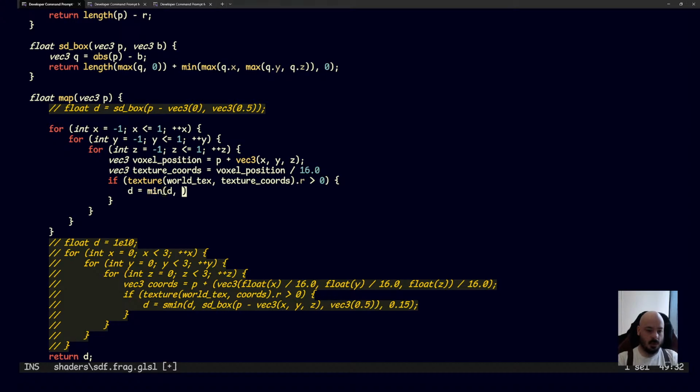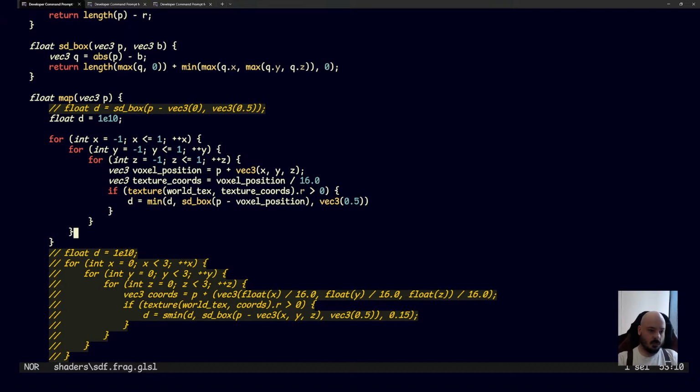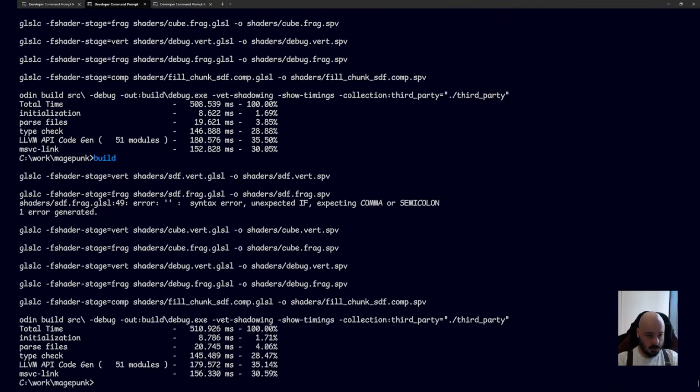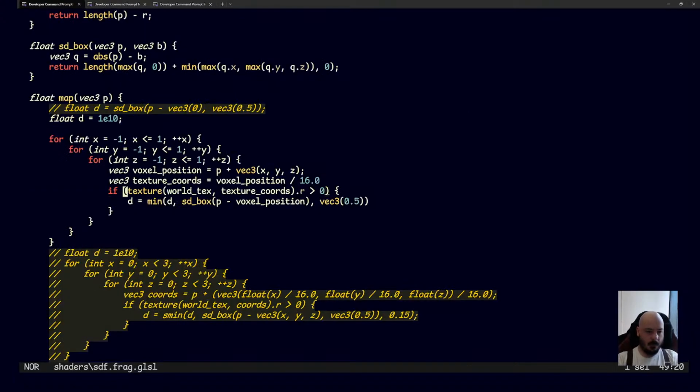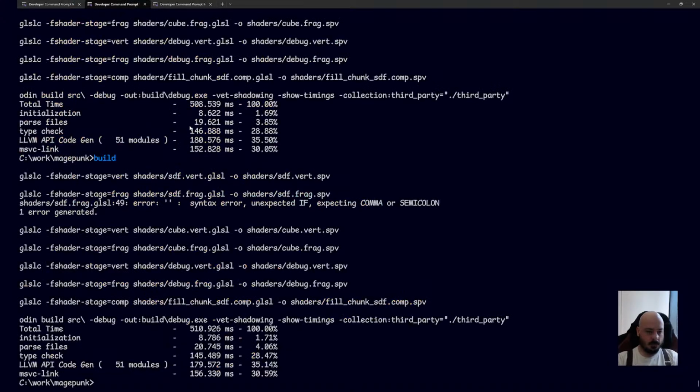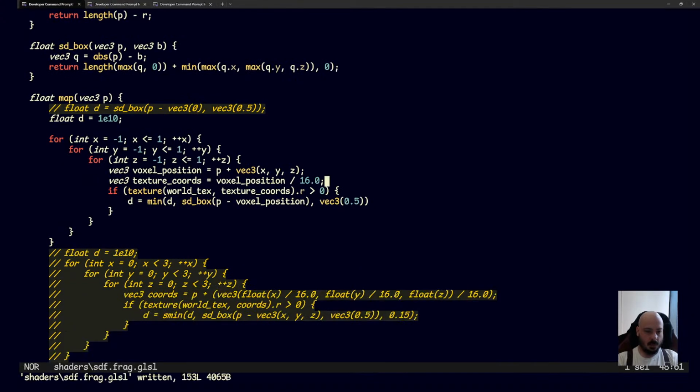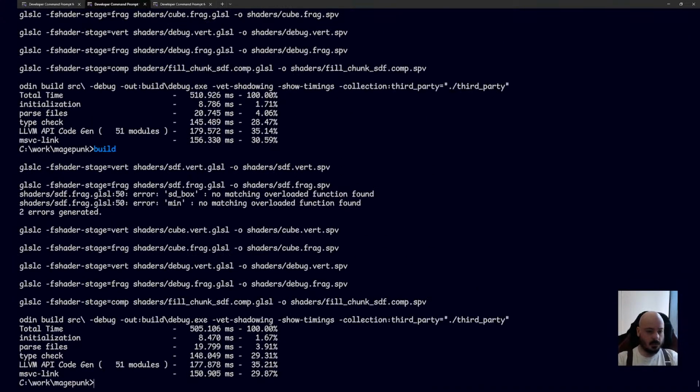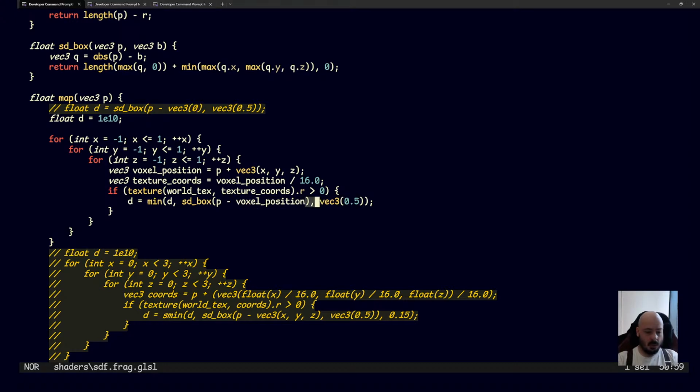I'm just going to use the min function this time. SD box, and it's going to be at the voxel position, but it's going to be our position minus, or the raised position minus the voxel position, 0.5. I think that will hopefully work. Okay, did I make a mistake? I made a mistake. What is it? Unexpected if, expecting comma or semicolon. We got another one there. SD box, no overloaded function found. Yeah, what am I missing here? Right, that is a problem.